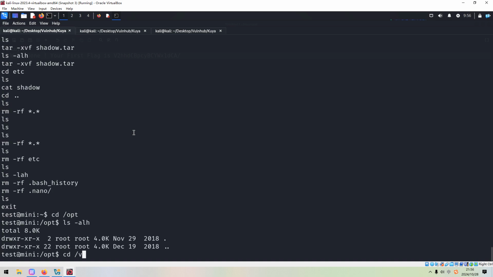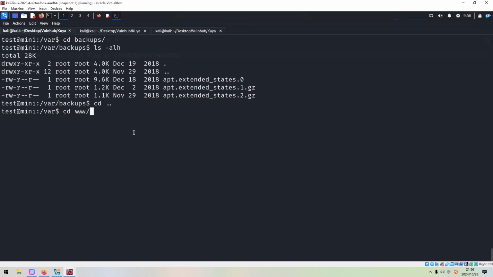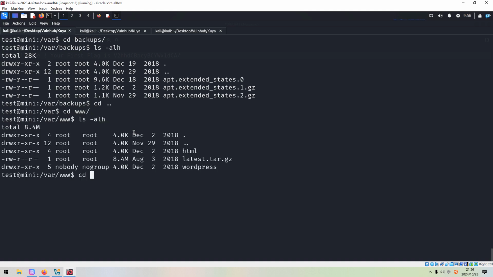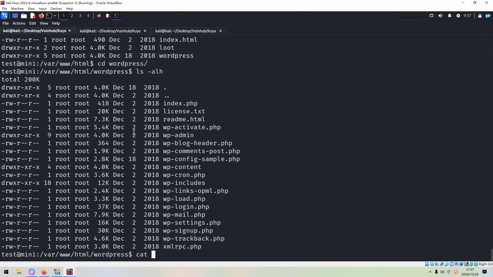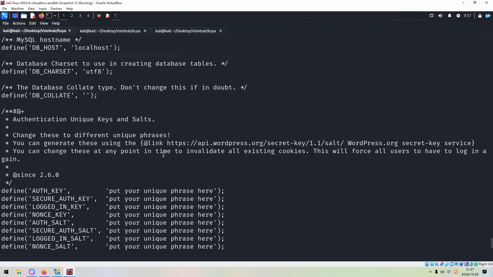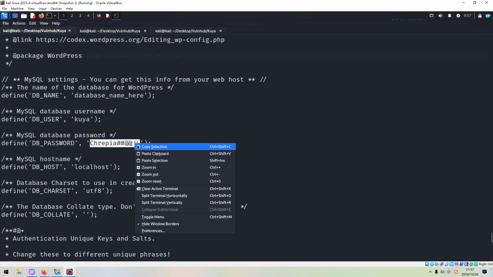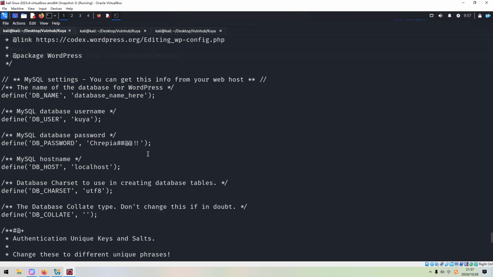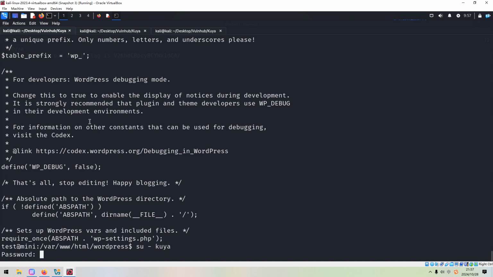Go to var, go to backups, nothing here. Go to the www directory and go to html. Go to WordPress, wp-config, to see whether we can get some credentials we can copy. Maybe this password is reused by the user, so we can make a lateral movement to another user.